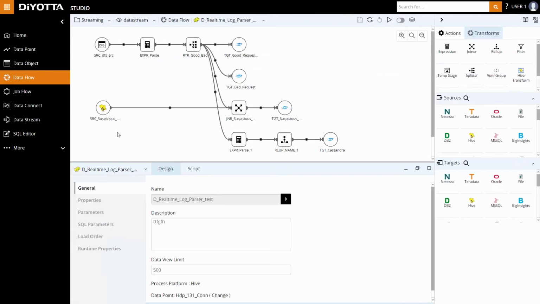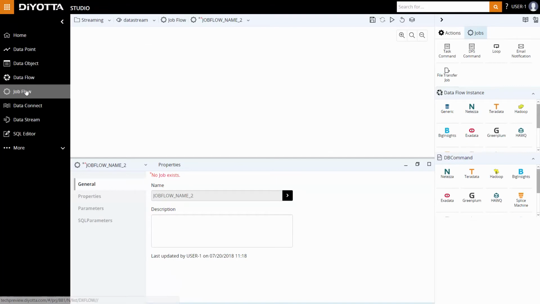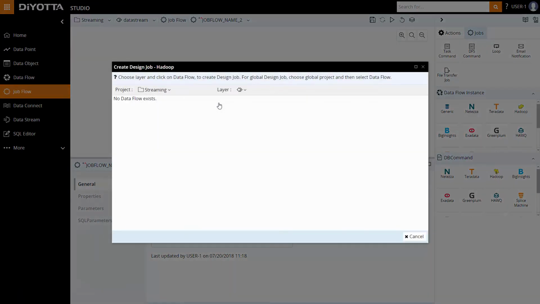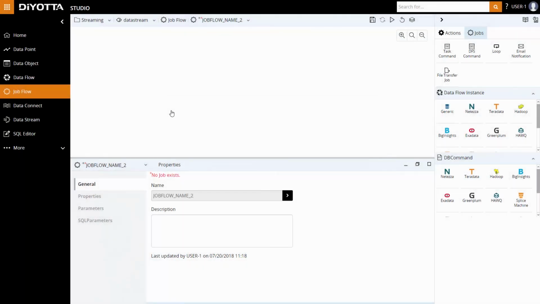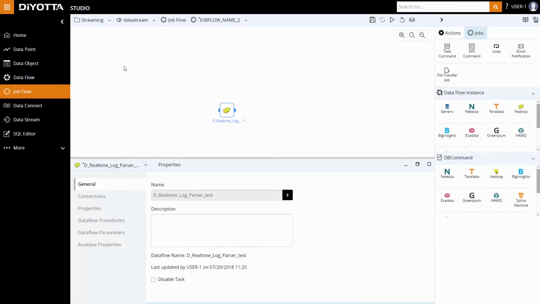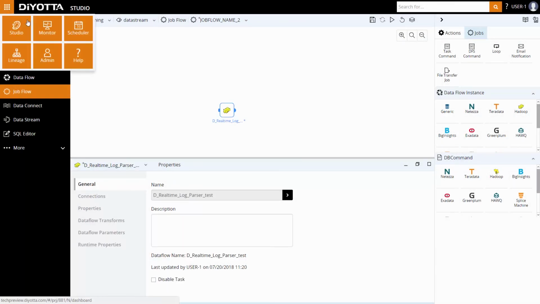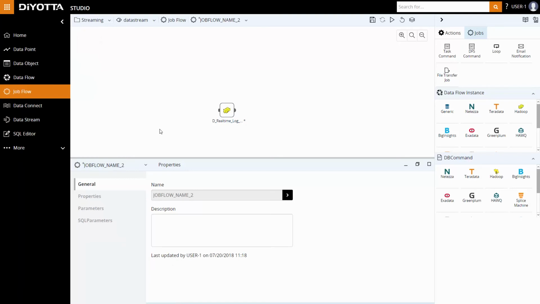To orchestrate this data flow as a job, we can create this job as a job flow, add parameters, and define dependencies on other jobs. We can also orchestrate via file watcher or time-based triggers and schedule the job flows via Diota scheduler or any externally available scheduler. This concludes the short tutorial of weblog analysis on Spark using Diota.